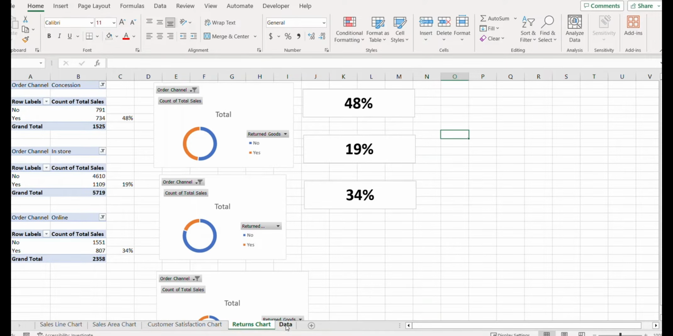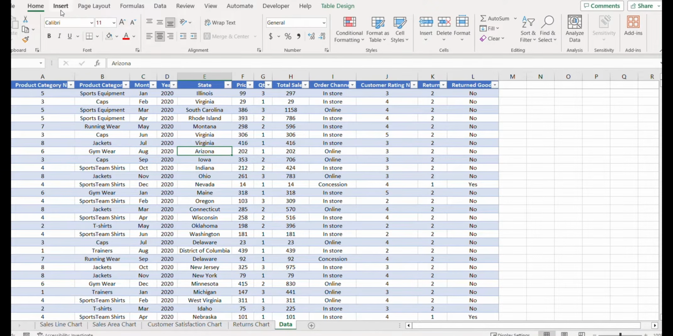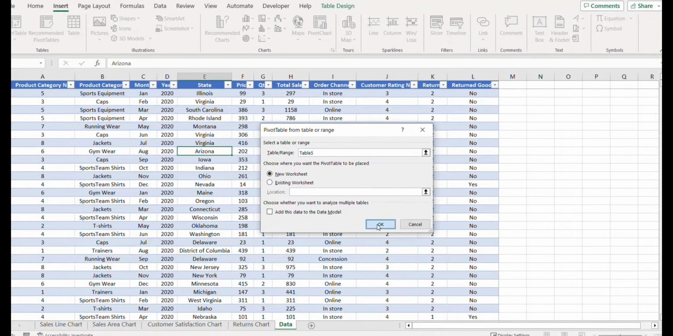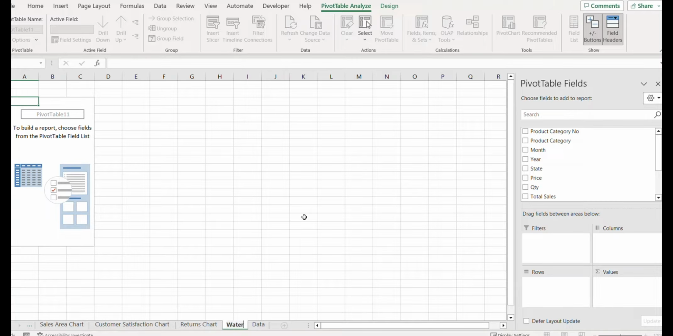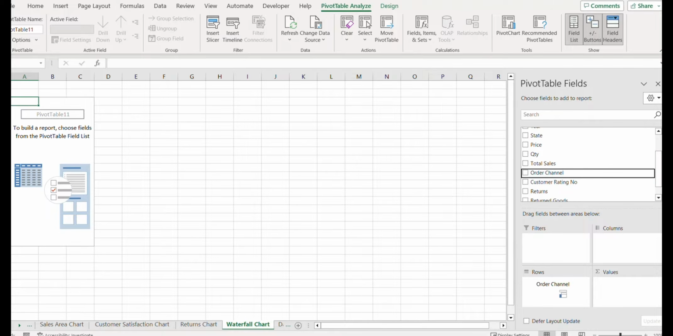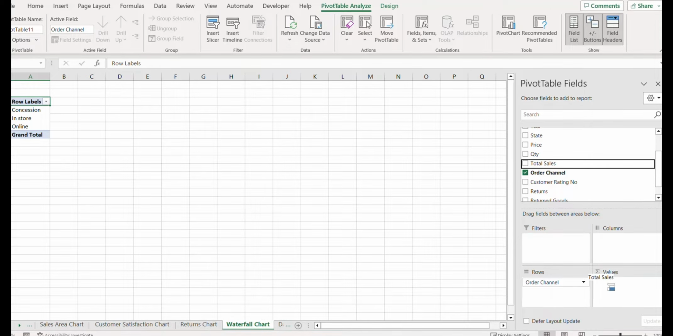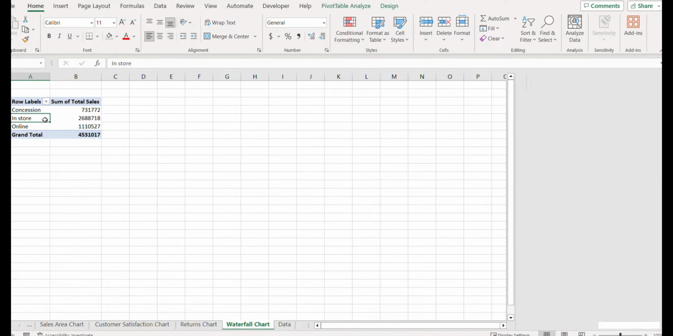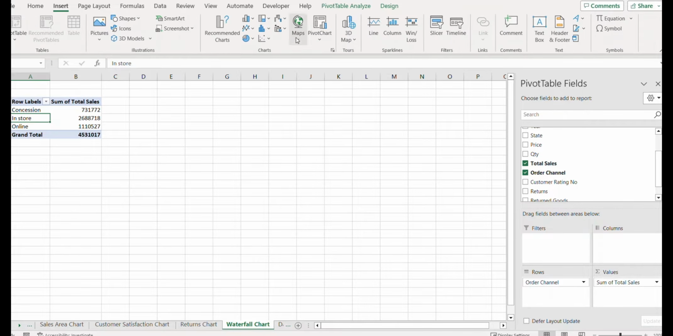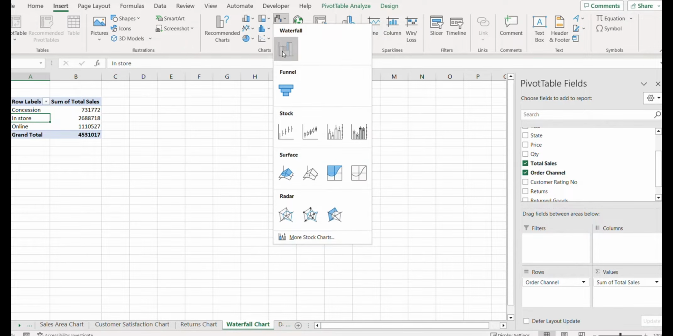Finally, we are going to create a waterfall chart, and for that we will again create a pivot table. Let me rename the sheet to waterfall chart, and this time we need order channel and total sales. So I will select the table, go to insert and select waterfall chart.